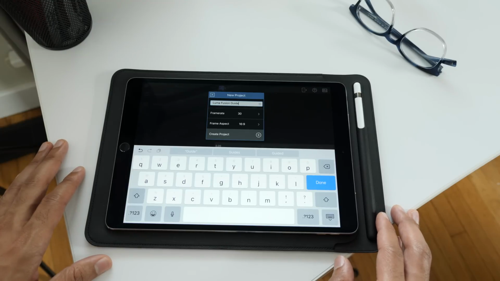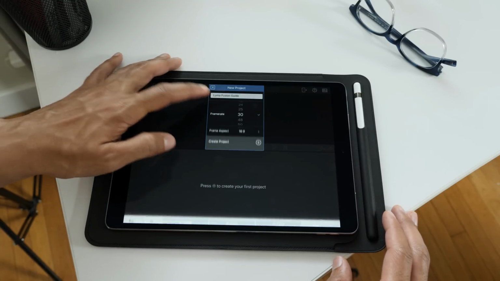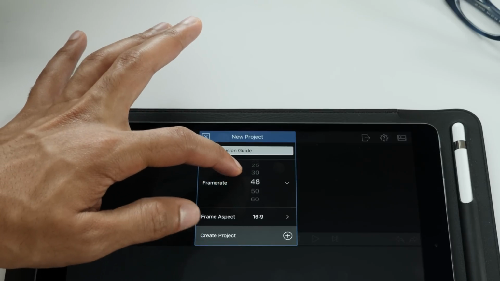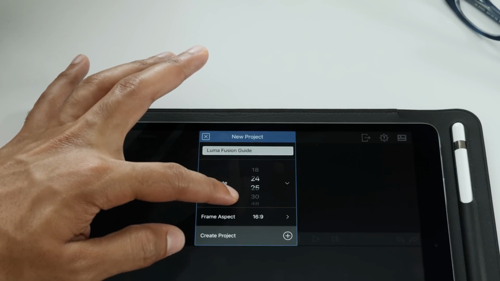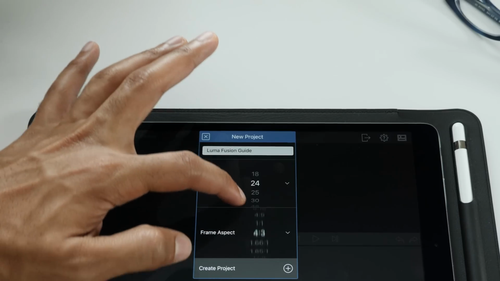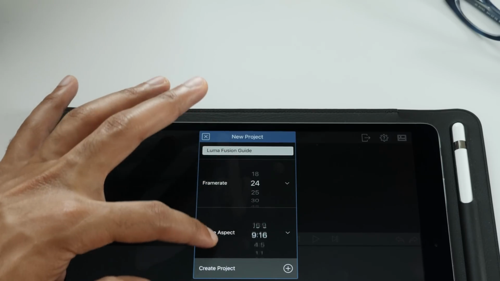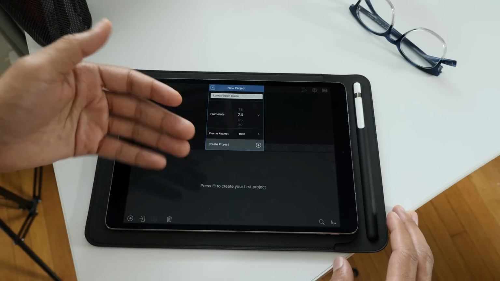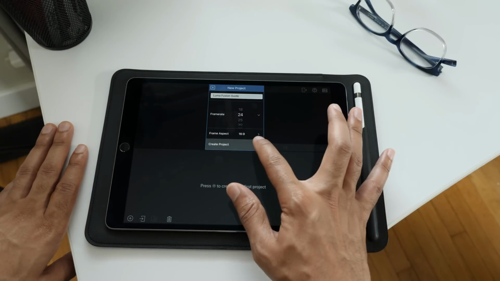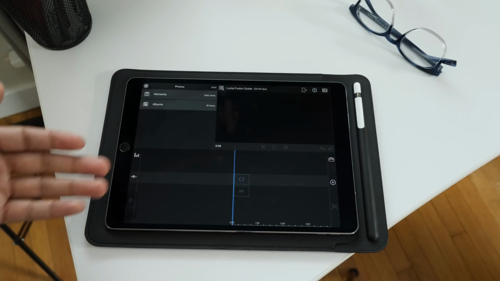The next thing we need to customize is the frame rate. So I shot this video at 24 frames per second. Of course, I can choose all sorts of different frame rates in here, but my camera uses 24 frames per second most of the time. And then you can also choose your aspect ratio, in this case, 16:9. Okay, so all of our settings are set. Now we can just tap the little plus button next to create project to create the project.